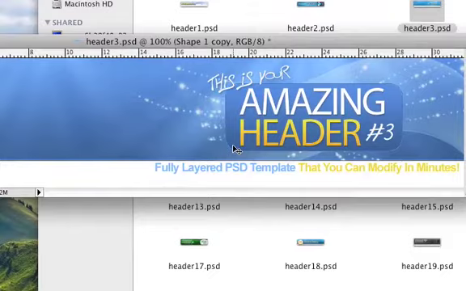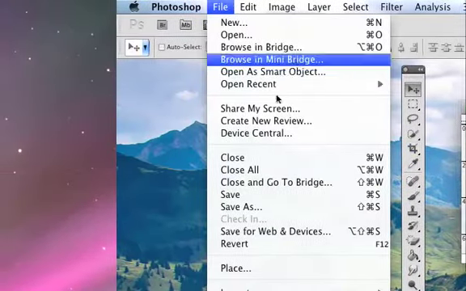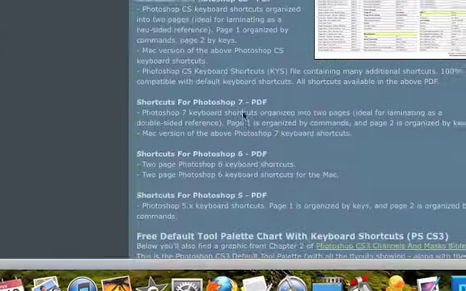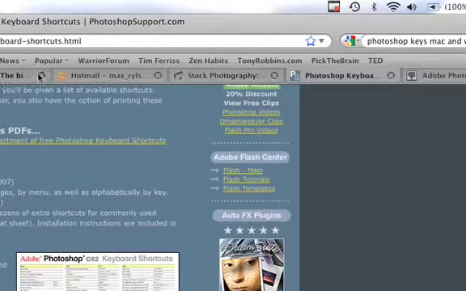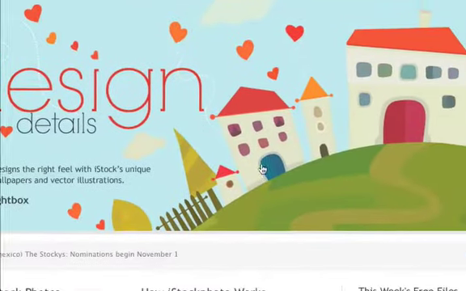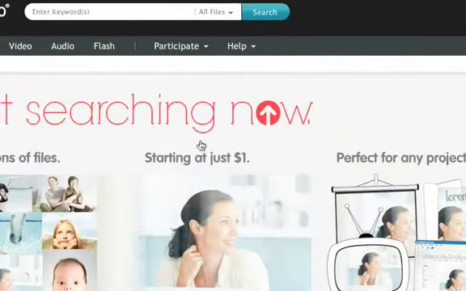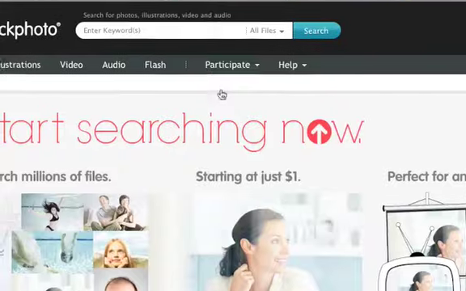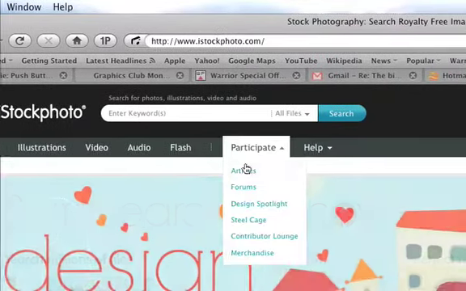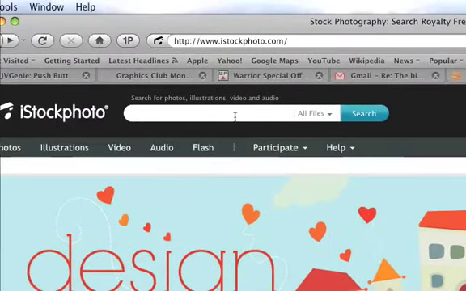Okay, so that's how you play around with the text. Now let's add an image to this header. First of all, the website that I use to get images is iStock Photo. This is a stock photography website where you can get a lot of professional images starting at just $1 per image. So you can go to iStockPhoto.com and just sign up for a membership, buy some credits, and then start searching for the images.